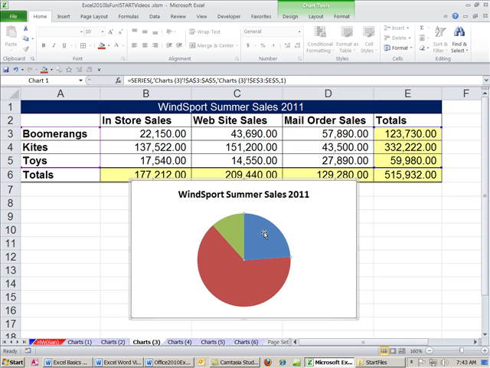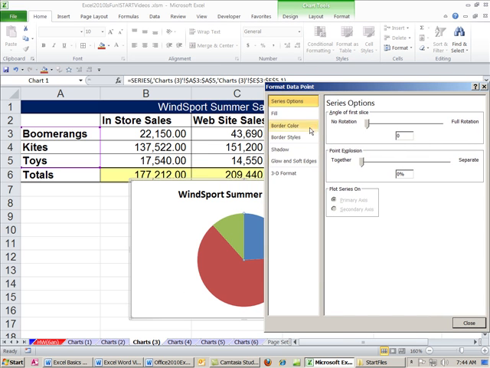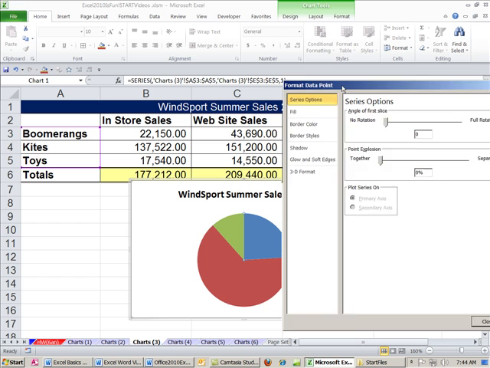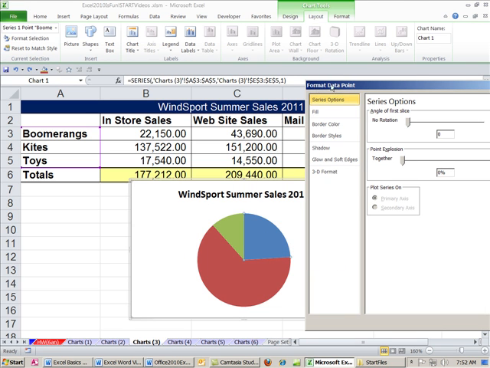When you want to format a chart element, just as we did in the cells, we would format cells. We would do Control 1. In a chart, you could do the same thing, Control 1. Control 1 on any particular element opens the format dialog box. Now, this is format data point because that's a data point. If we had been formatting a legend, then this right here would say format legend.